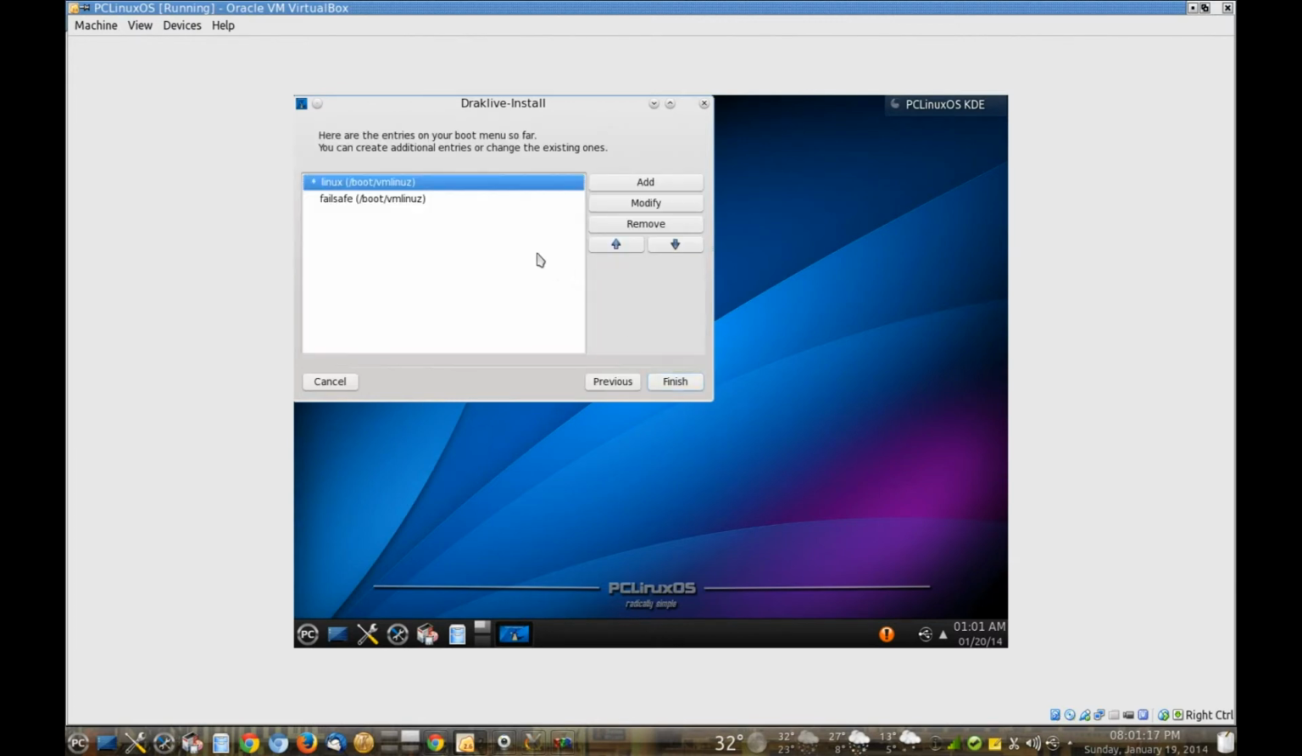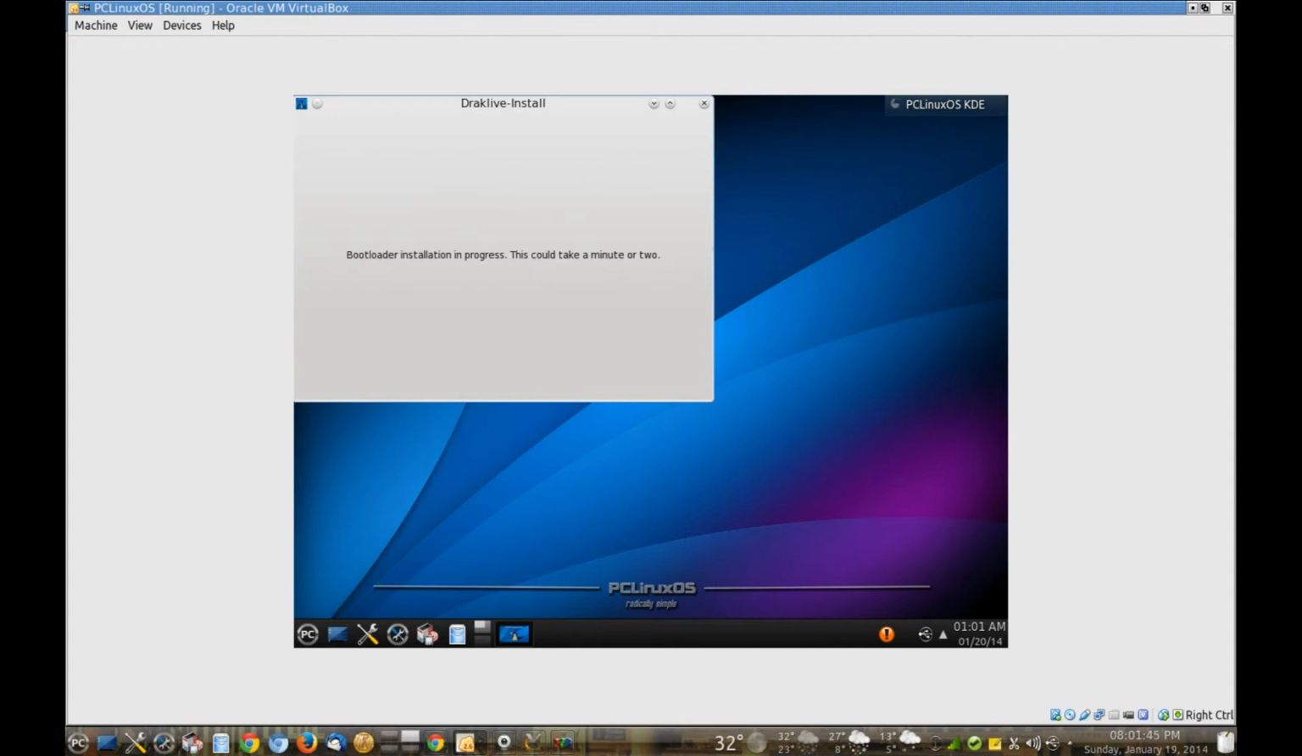All right, and this is what's going to be on our menu. If you did a dual boot with Windows, you would see Windows listed here. And then by using these up and down arrows here, you could vary the order of these two things or three things or whatever you have there. But this is pretty much what we have here, which is Linux and fail-safe mode. And just click here on Finish, and you'll be finished.